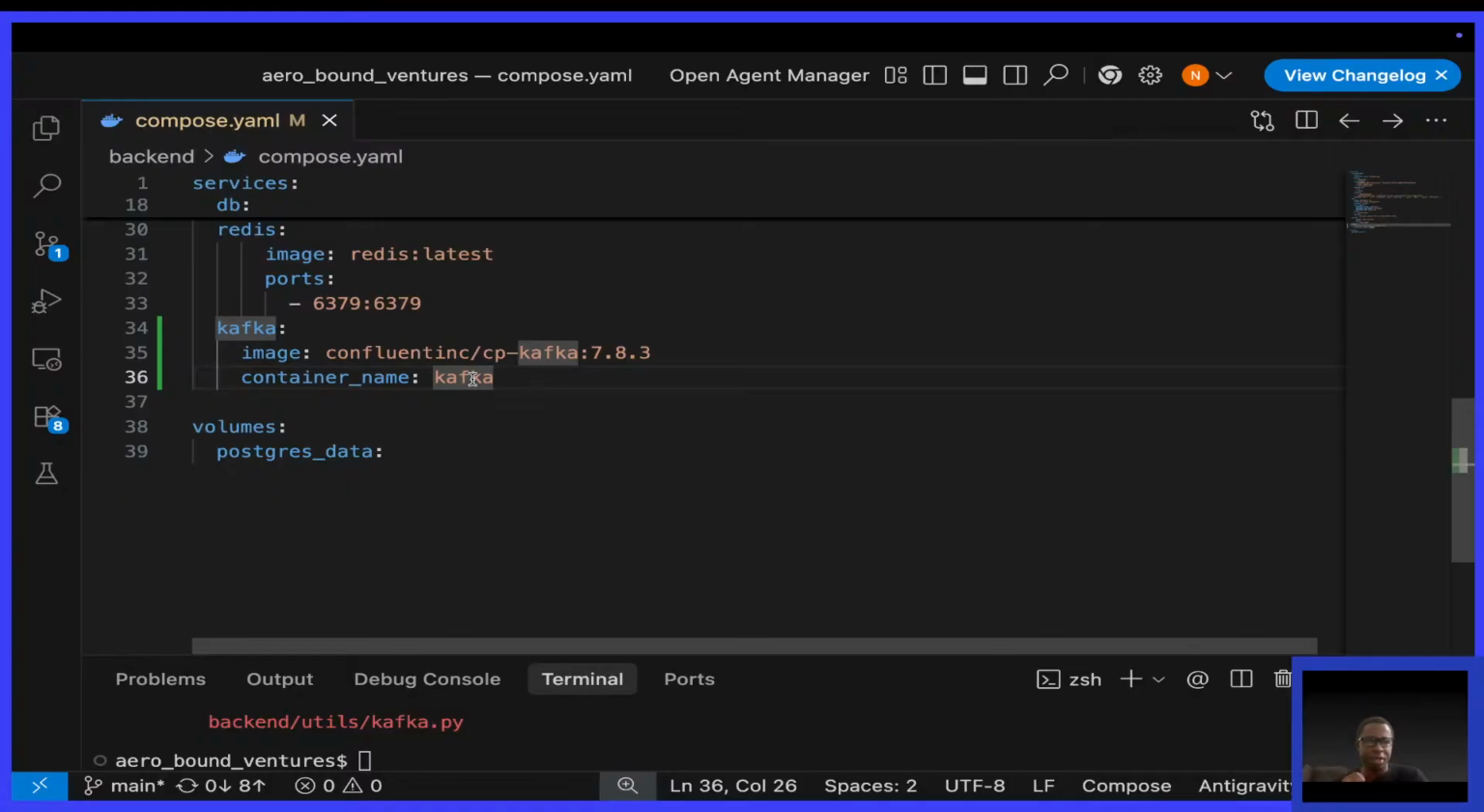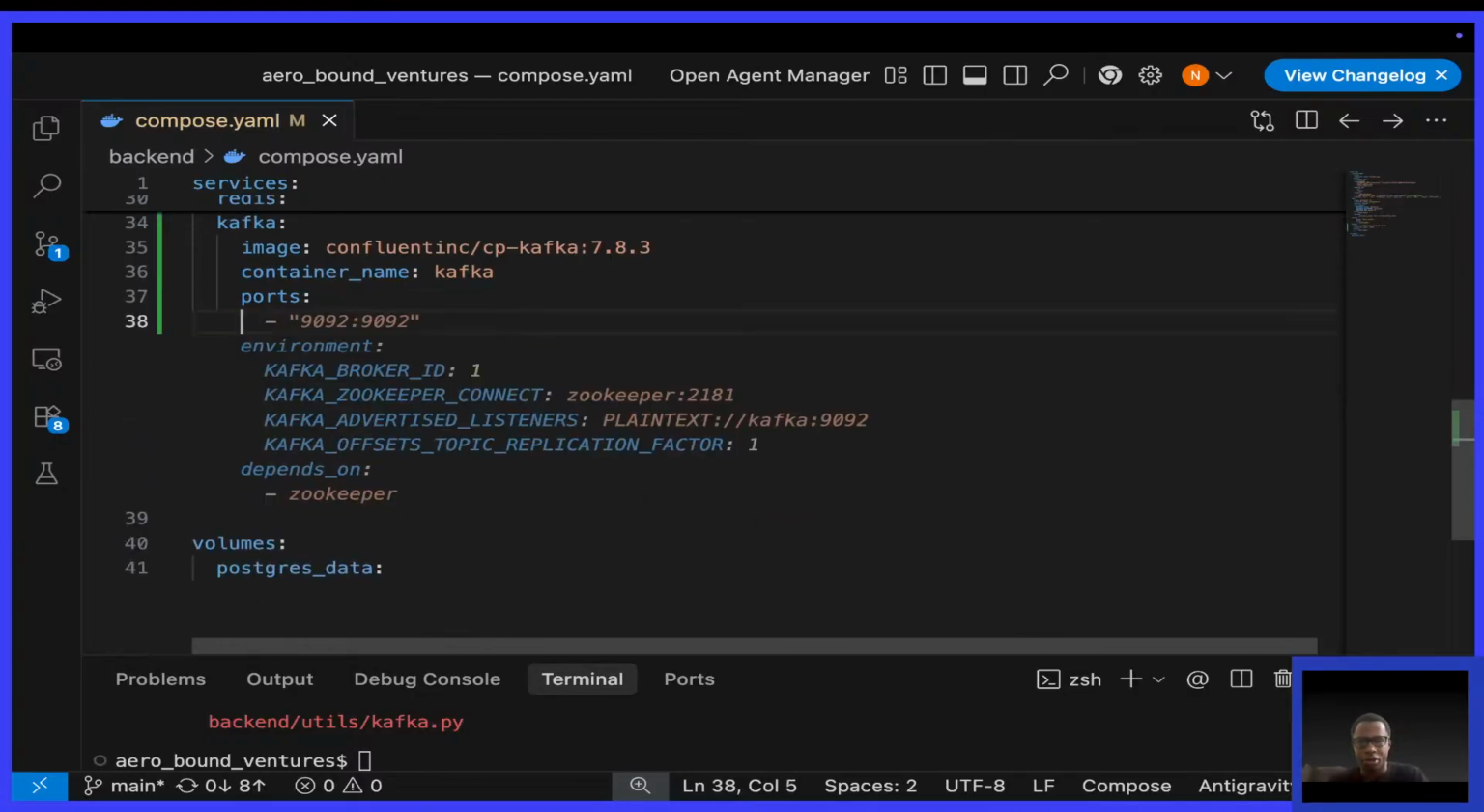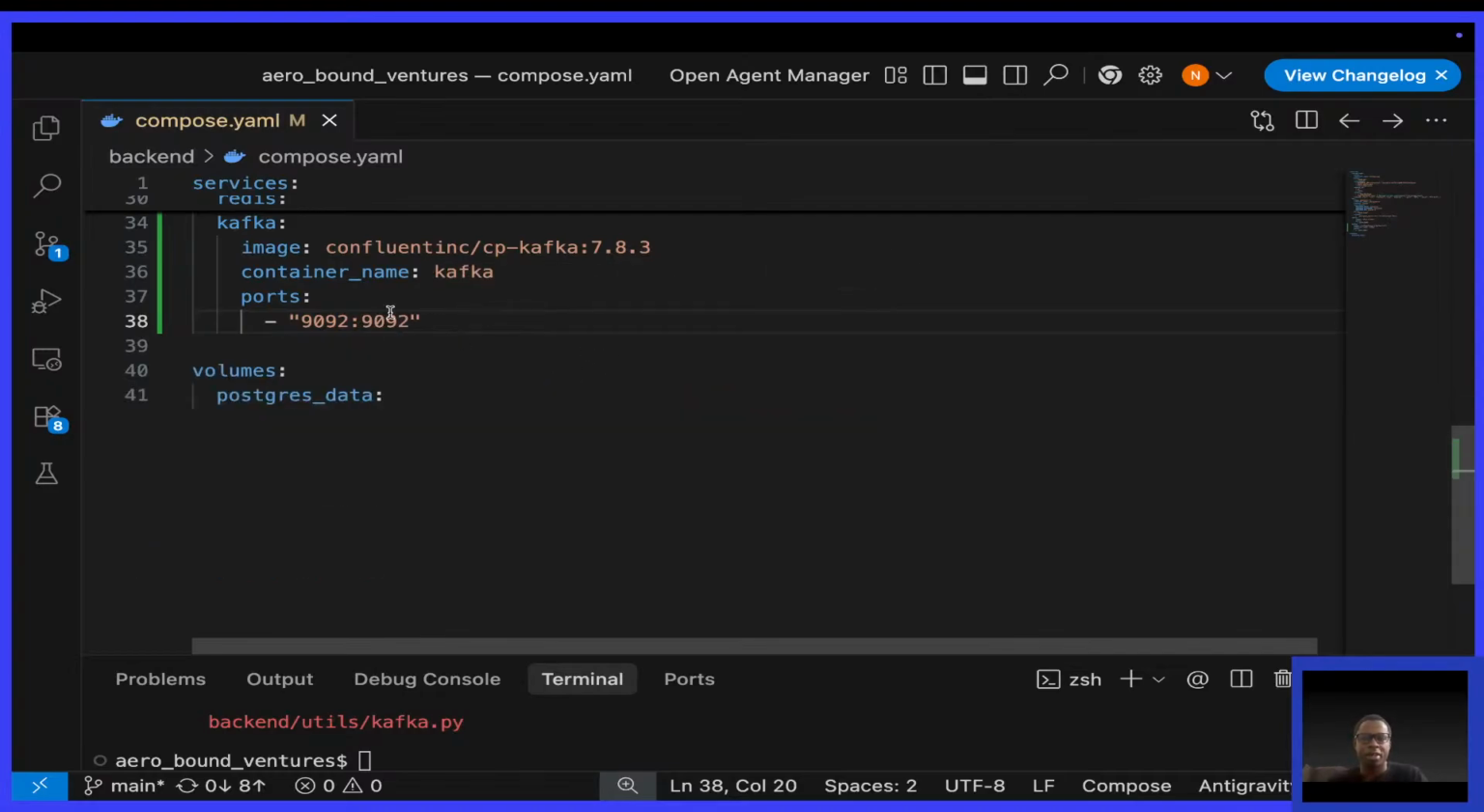We need to now specify the ports. So I will go to the next line and say ports, colon, go to the next line, tab, put a dash, quotes, say 9092 to 9092, close quotes. Okay, so what does this simply mean?